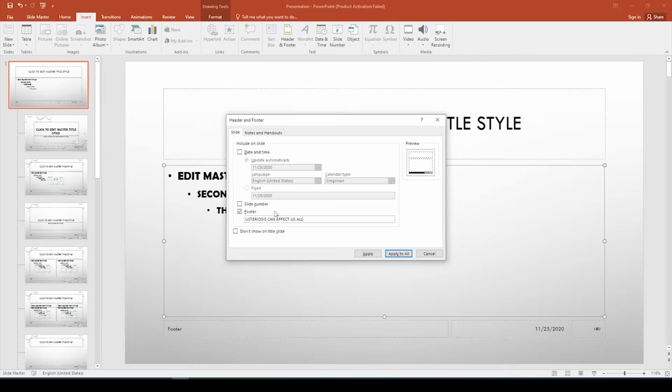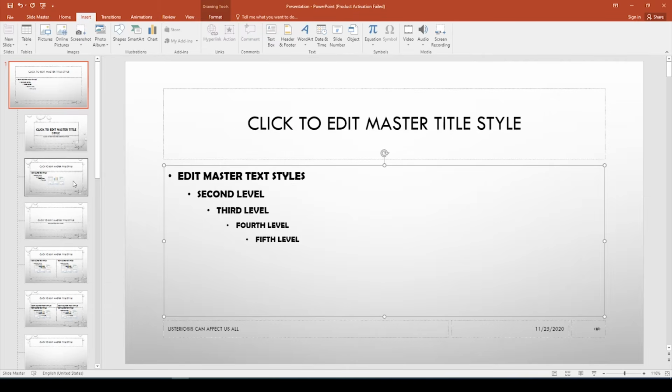Okay, there we go. That's the footer, and also we need to switch on, this is 4.2.4, they want us to switch on the slide number. So make sure you tick the footer, type in the footer, tick the slide number, we say apply to all, and it will add it to all of our slides.